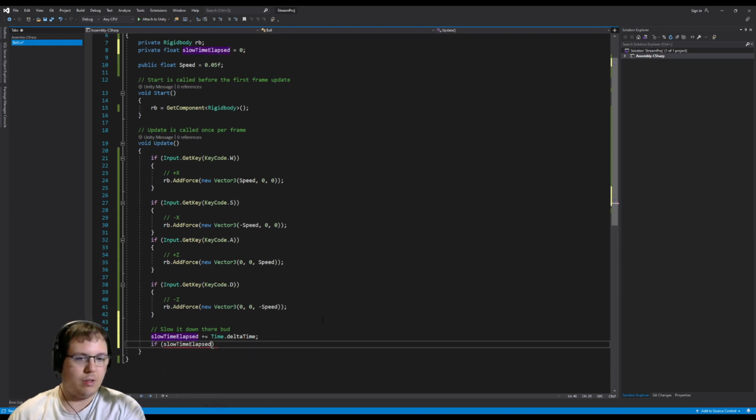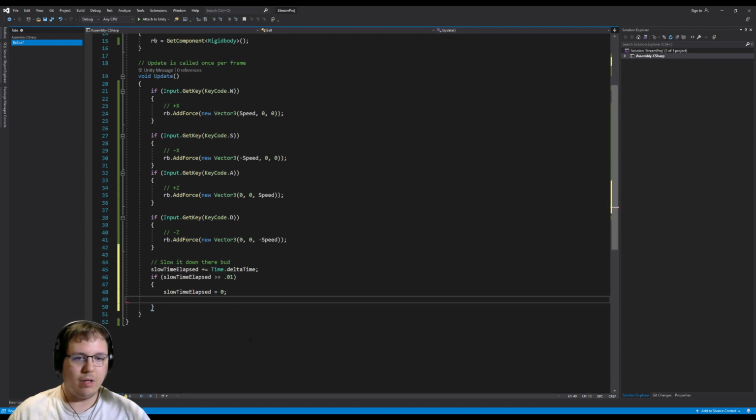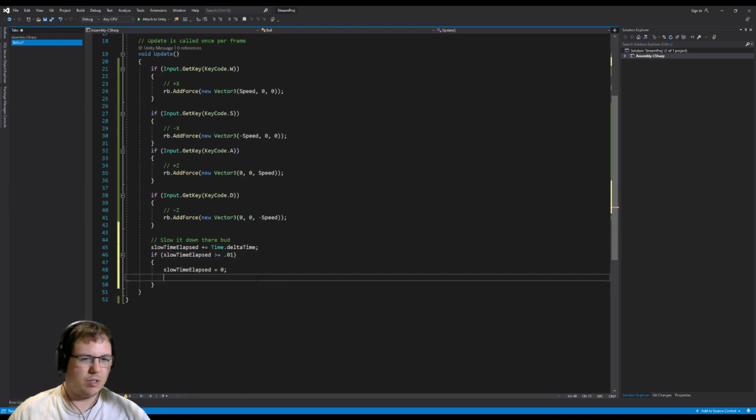If the slow time elapsed is greater than or equal to one would be 1 second. So what, 0.001 would be 10 milliseconds? I mean, I think, unless it's that. Hold on, 0.1 is 100 milliseconds. So 0.01 should be 10. Slow time elapsed back to 0. And then we want to add a negative force to it. Hold on. Only if it's moving greater than a certain speed. So first of all, we want to see what the speed is so we can just get an idea of what to do.